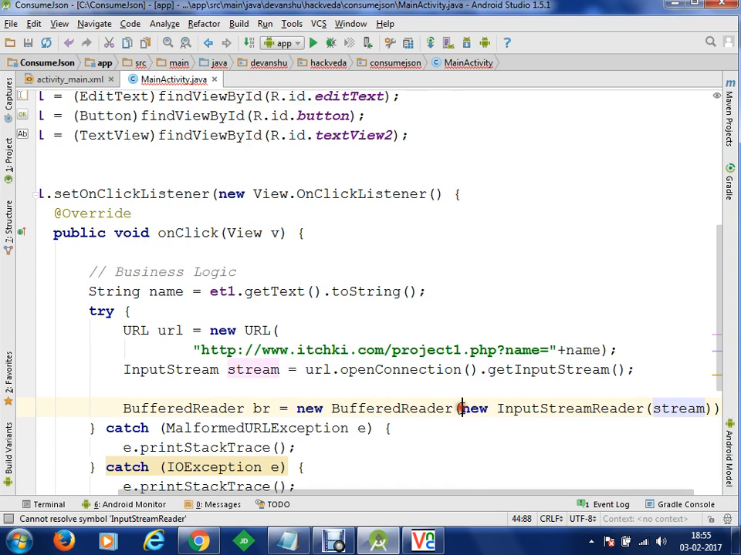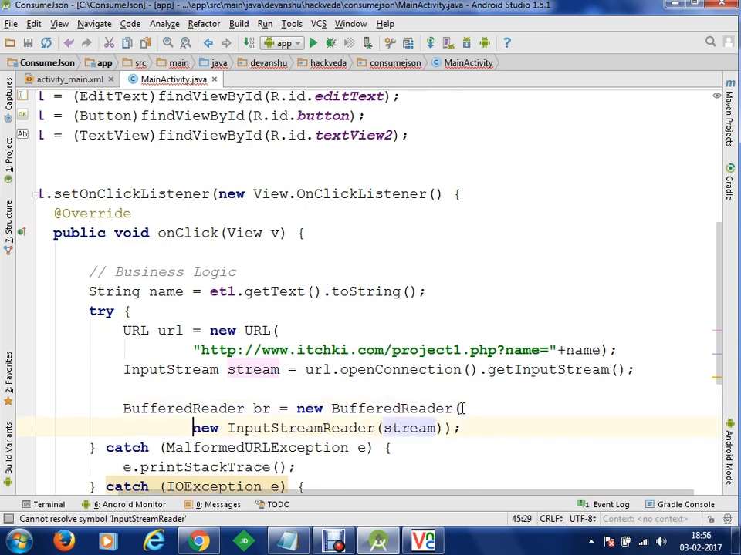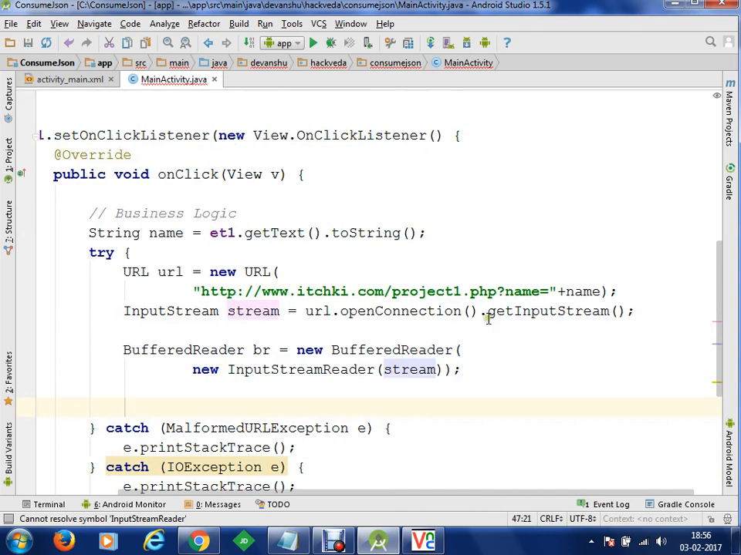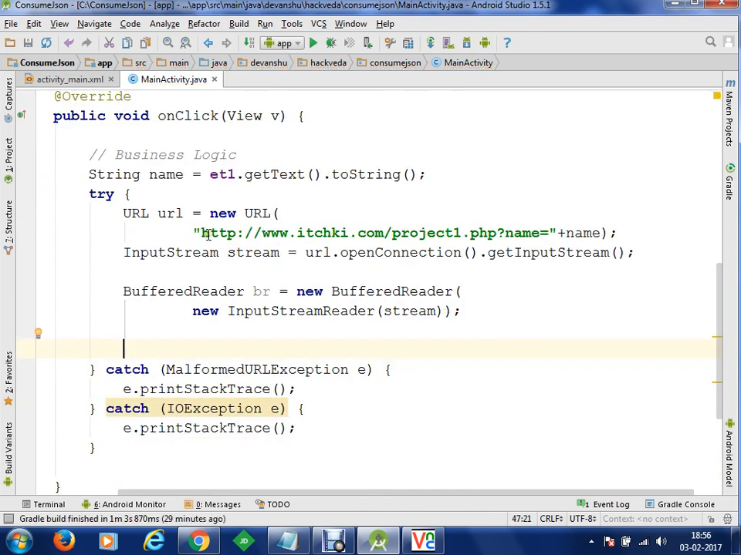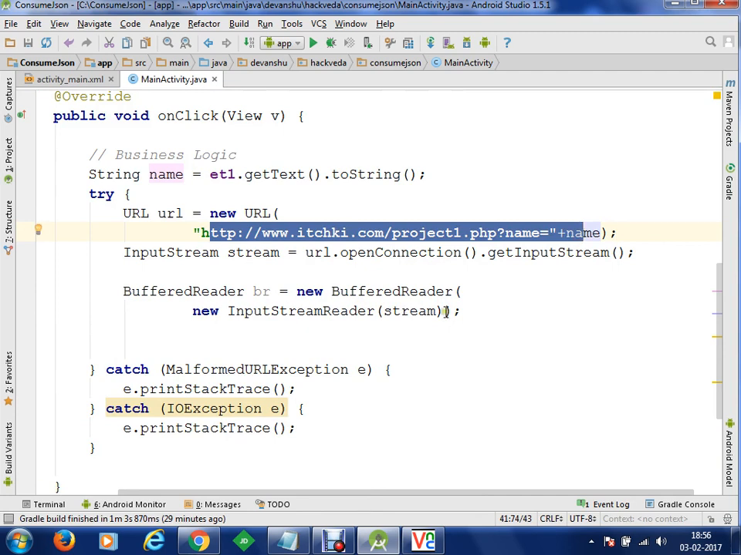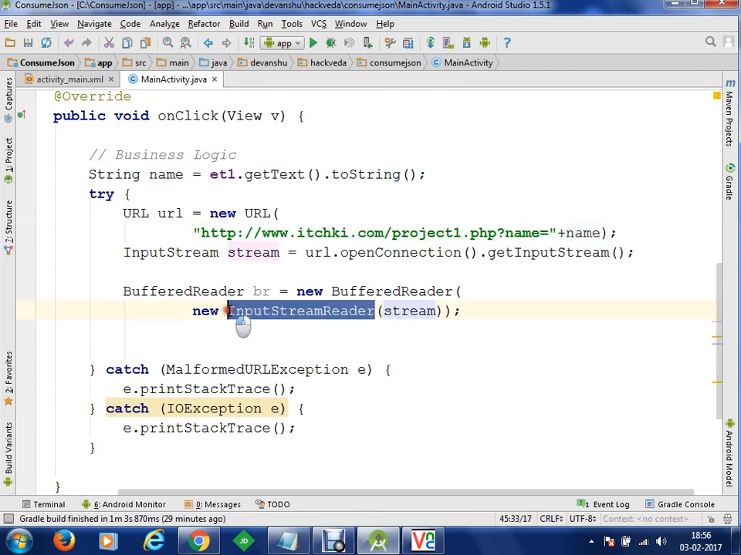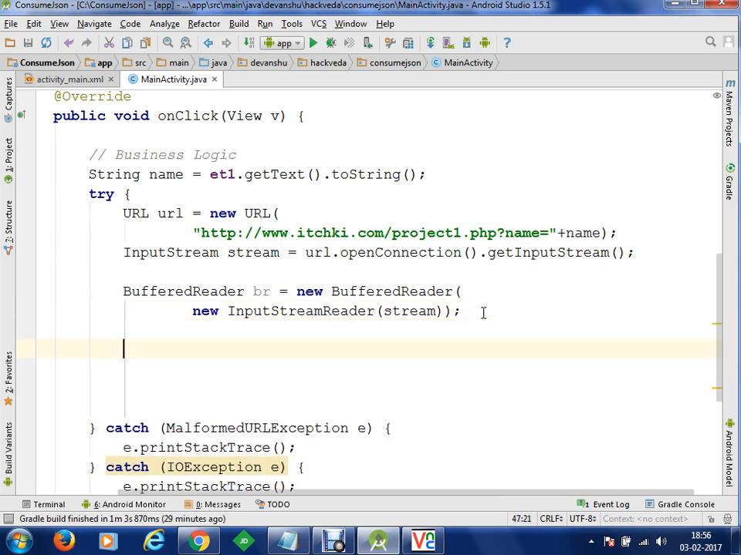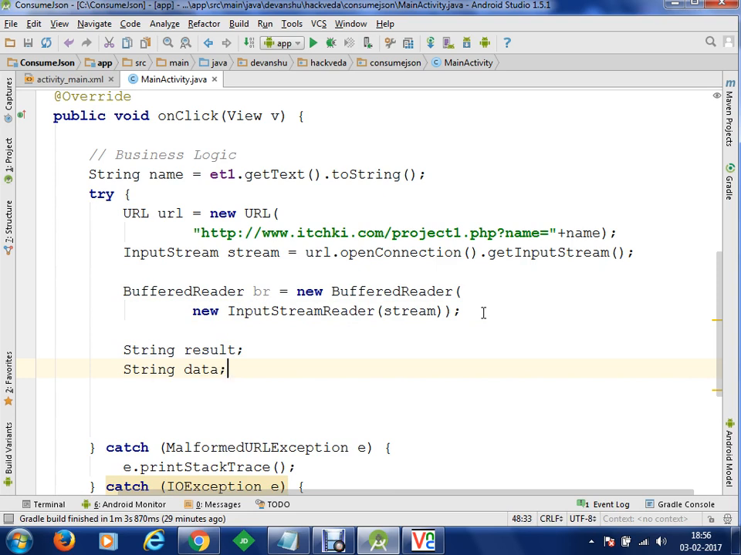So what we have here is an instance of buffered reader which is going to get the text content from this URL, using the stream read with the input stream reader and converted into a buffered reader. Now, using this buffered reader, we can read the text line by line. The first thing is, I want to get two things: one will be my result, second will be my data. I'll show you why I have taken these two.